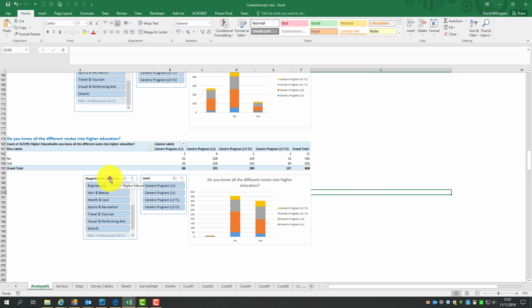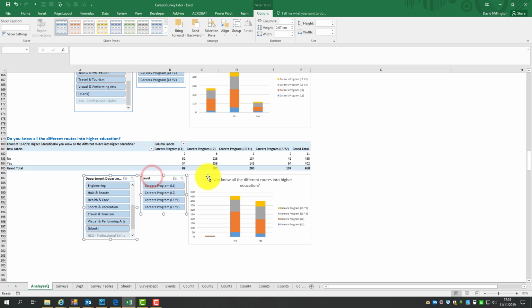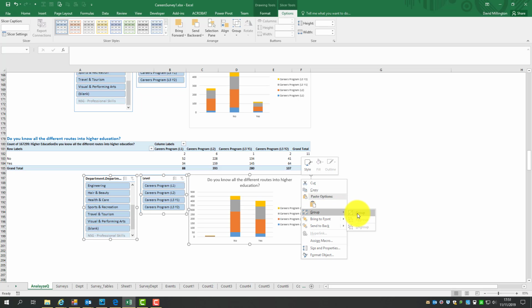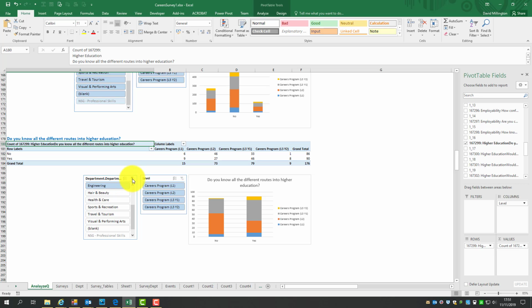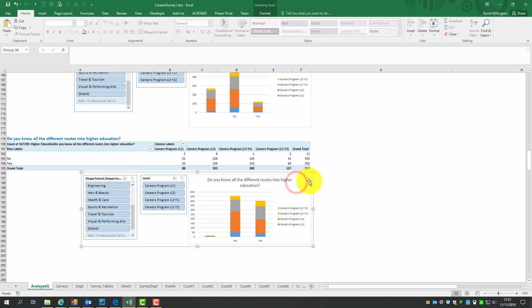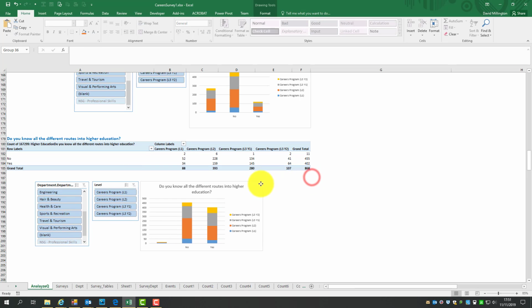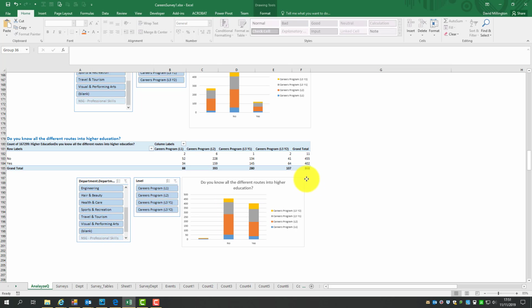And then if you select each one using the Control button on your keyboard so that all of them are highlighted, right click and select Group, and that will keep them together. So if you wanted to move them together, you could move them together as a group.